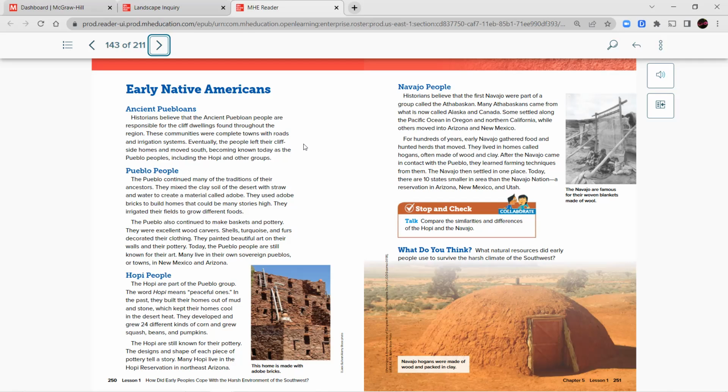Hopi people. The Hopi people are part of the Pueblo group. The word Hopi means peaceful ones. In the past, they built homes out of mud and stone, which kept their homes cool in the desert heat. They developed and grew 24 different kinds of corn and grew squash, beans, and pumpkins. The Hopi are still known for their pottery. The designs and the shape of each piece of pottery tell a story. Many Hopi live in the Hopi Reservation in northeast Arizona.